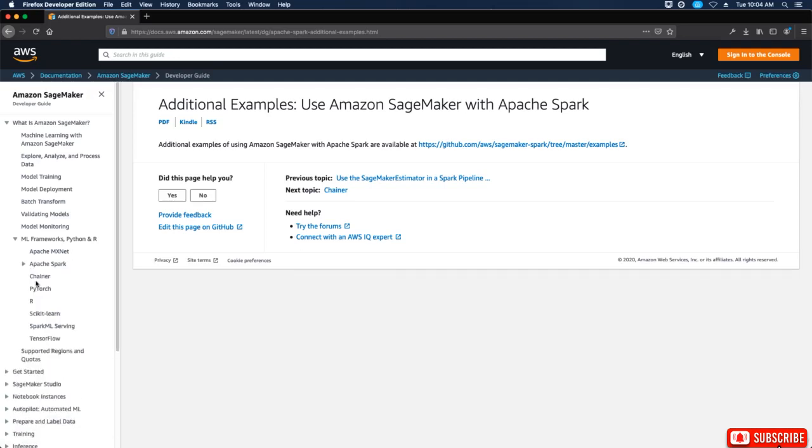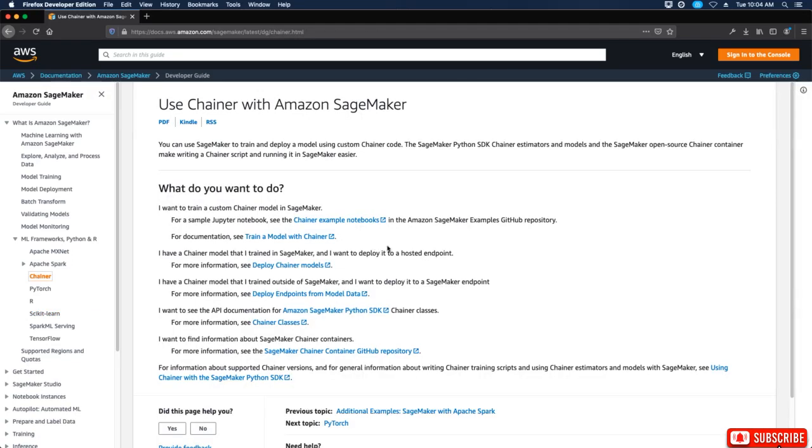Now we're going to talk about Chainer. Use Chainer with Amazon SageMaker. You can use SageMaker to train and deploy a model using custom Chainer code. The SageMaker Python SDK Chainer estimators and models and the SageMaker open source Chainer container make writing a Chainer script and running it in SageMaker easier.